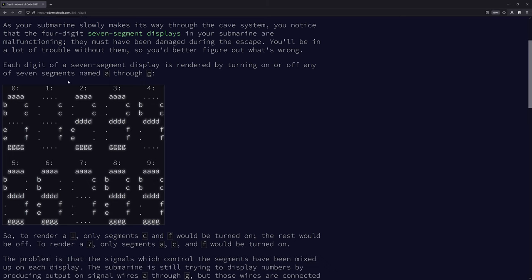Each digit of a 7-segment display is rendered by turning on or off any of 7 segments, A through G. A, B, C, E, F, G, and then this is D in the middle, right? So I guess a 1 is C, F. Oh, they give you the whole chart. A 9 is A, B, C, D, F, G, so a 9 doesn't have E. An 8 obviously has everything. A 7 is missing, right? Okay.